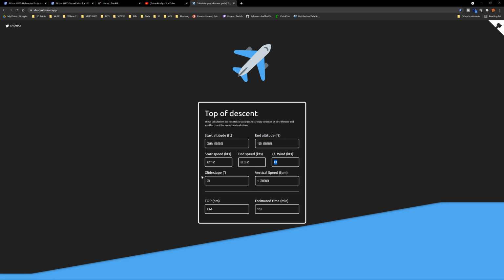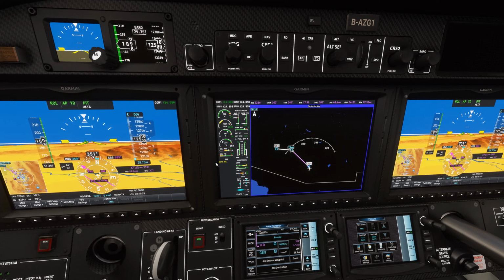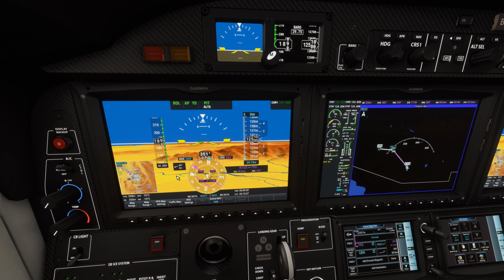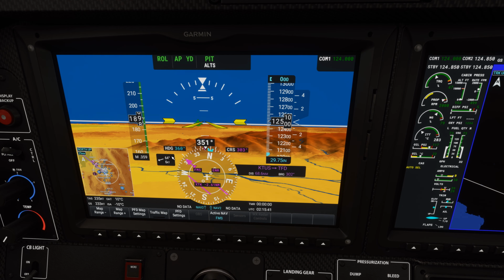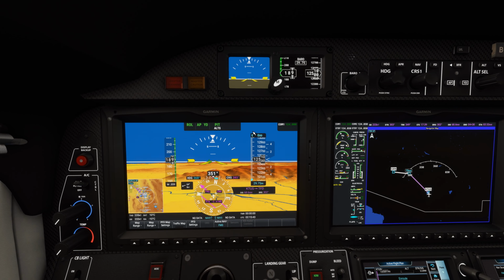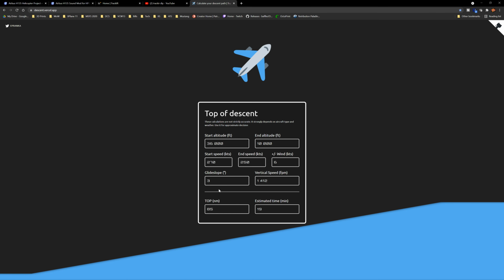Winds. Positive number is a tailwind. Negative, or is that right? Positive number is a headwind. So let's say we have a 6 knot headwind on the descent. You can either enter that in or you can just sort of wing it. For example, we have right now a 6 knot crosswind coming off our nose here, so that would probably calculate to like 2 or 3 knots on the headwind. But anyway, I digress. Glide slope 3 degrees, most commonly used.